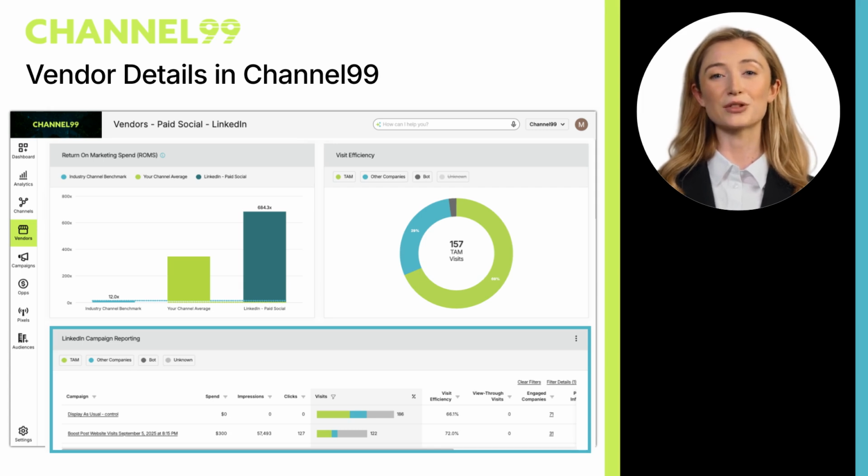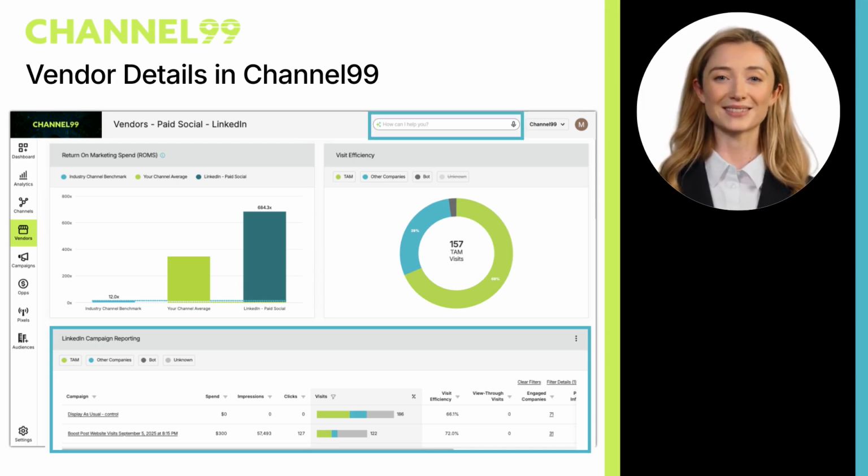This concludes the review of the Vendors section, but look out for upgrades over time and use the AI assistant to help choose the right vendor mix for your specific audience.